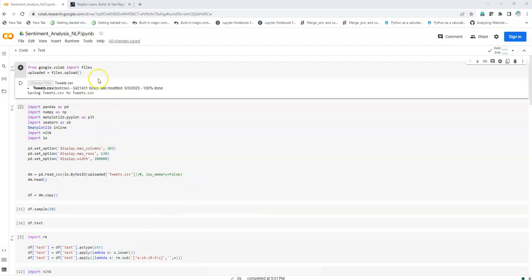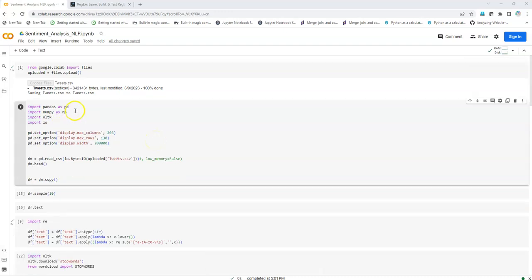So let's begin. I have taken Twitter data which is available on Kaggle, which contains a lot of information about reviews of airline companies. Then I'm importing some very important libraries like Pandas, NumPy, NLTK and IO, and then I'm going to read my data set and put it into df.